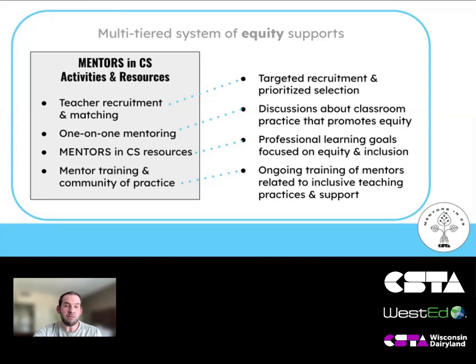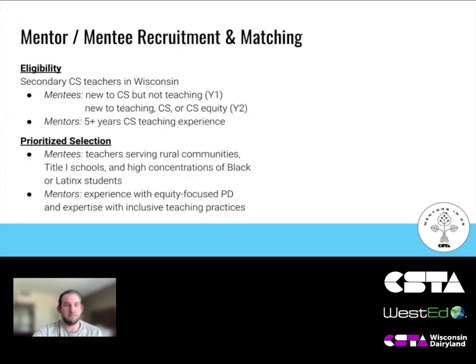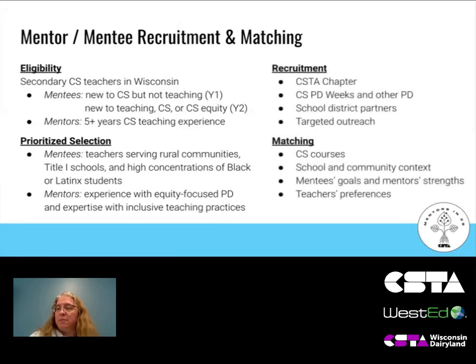Now we'll explore each of these 4 activities in greater depth with both a description of the activity and some explanation of lessons we learned. For mentor and mentee recruiting and matching, we prioritized selection. We selected mentees who served more marginalized student populations, and we prioritized mentors who demonstrated commitment to ongoing learning and experience with equity-focused PD. For recruitment, we leveraged the relationships built through prior PD and our CSTA chapter. We issued many personal invitations.